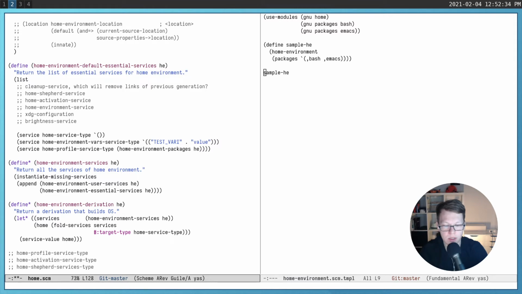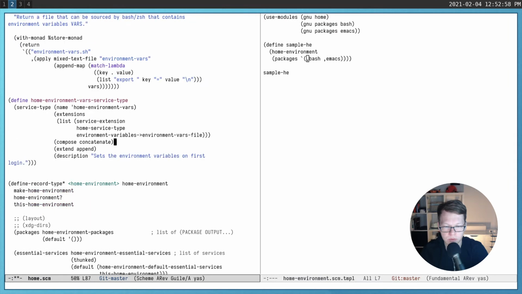And it is the moment where packages from this declaration go to the service tree, and after that we will see how those packages will go to the resulting profile, and it will be done by the service extension mechanism. It is absolutely the same mechanism which is used in the operating system for system services.